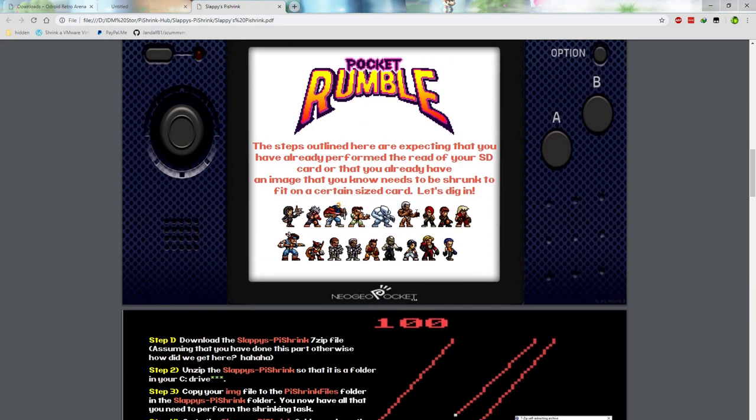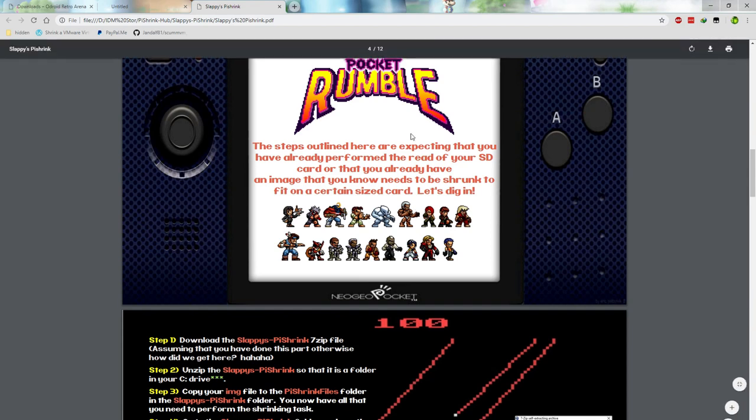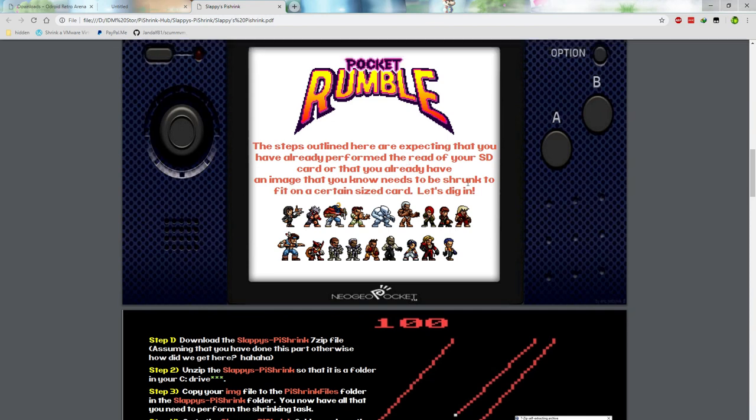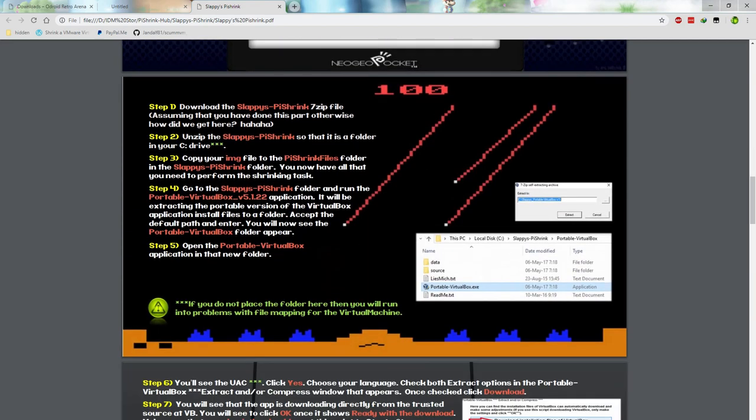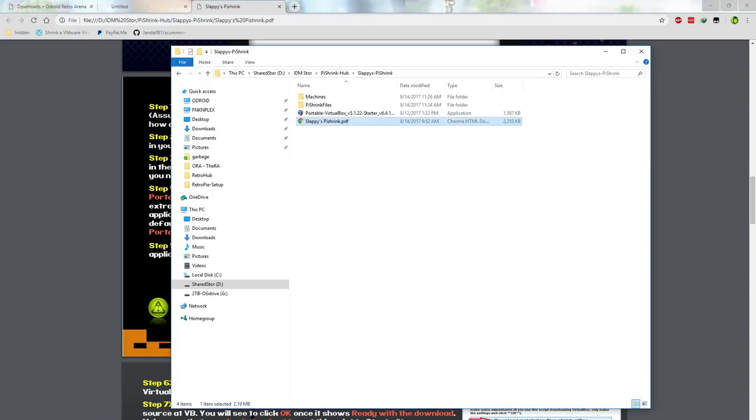So once again, the steps outlined here expect that you've already performed the read of your SD card, or that you already have an image that you know needs to be shrunk to fit a certain size card. So let's dig in. Step 1, download the PiShrink zip file. We've already done that. We've already done the unzip. Okay, so we want to take the Slappy's PiShrink folder and put it directly in our C drive.